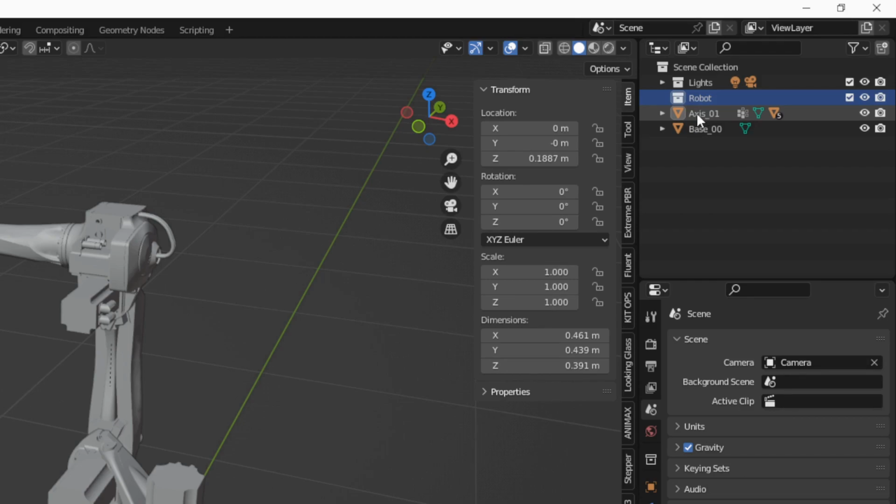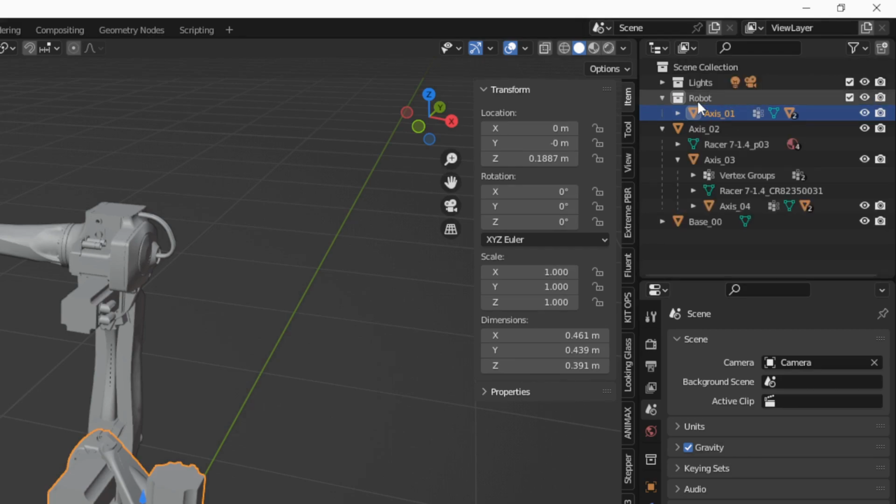The easiest seems to be just by grabbing this axis 1, for example, and placing it inside of robots. But it will only place the axis 1 inside, not the axis 2. They will remain outside. So all the children of this parent remain outside of the folder. And let me just undo it.